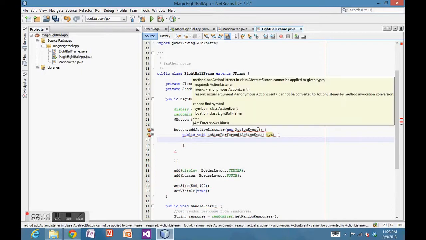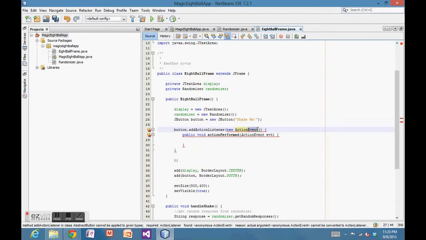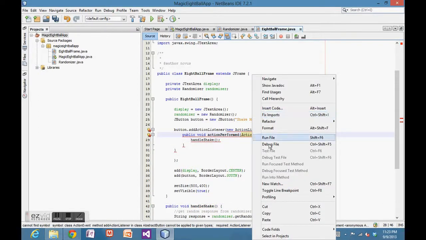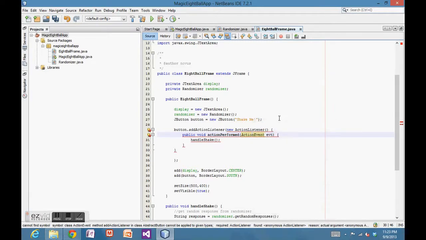It should be action listener, not action event. Right. And inside of this method we put our call to handle shake. And we just right click and choose fix imports, and all that goes away.